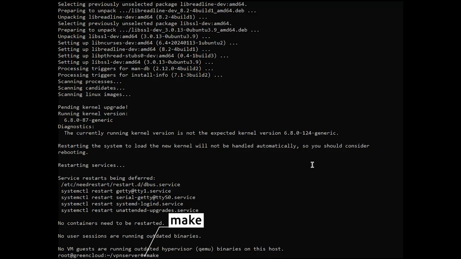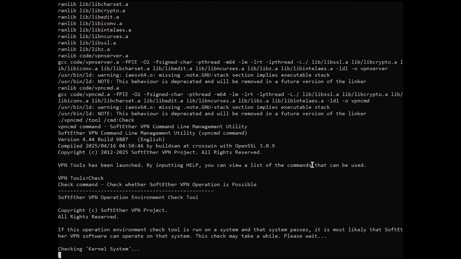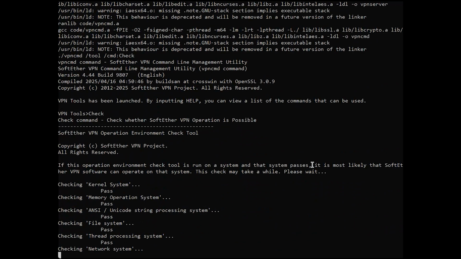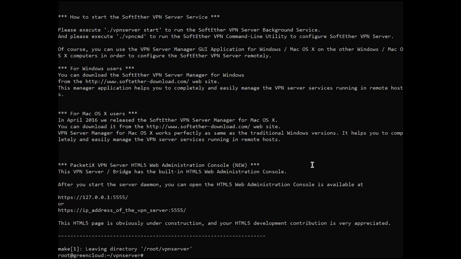Now, the make command will make two binaries from the source code. It will also check if your server environment can be used to run the SoftEther VPN server. As you can see, my server passed the check. To keep the file system tidy and clean, it's recommended to move the VPN server directory to the /opt directory.